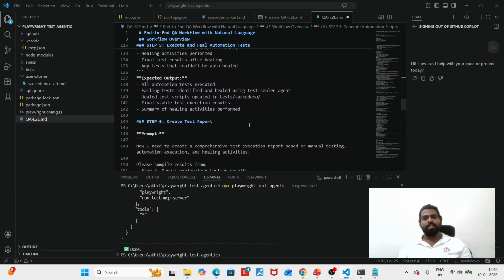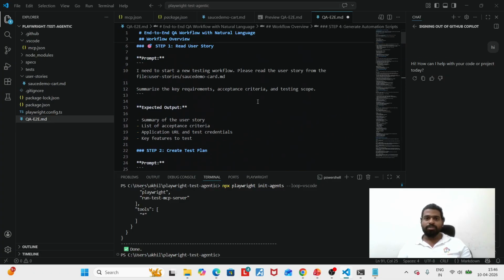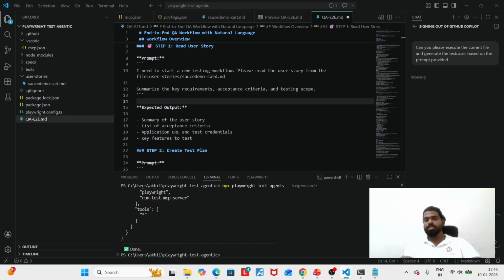Okay. So my next step is simple. I'm going to run the command. Make sure you put it in agent mode instead of ask, and we select this file and ask the agent, can you please execute the current file and generate the test cases based on the prompts provided. And that's it.